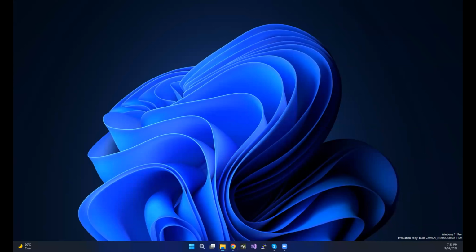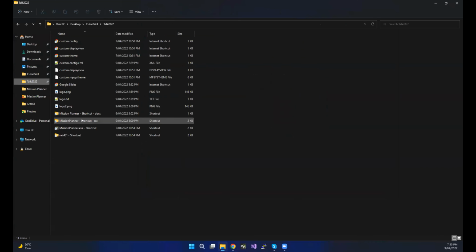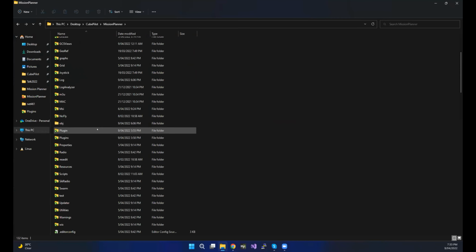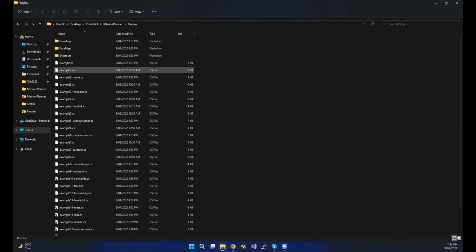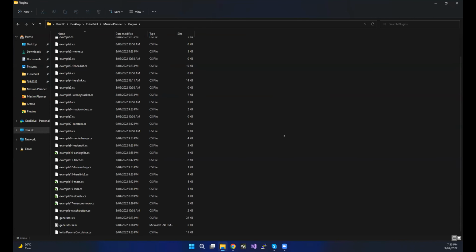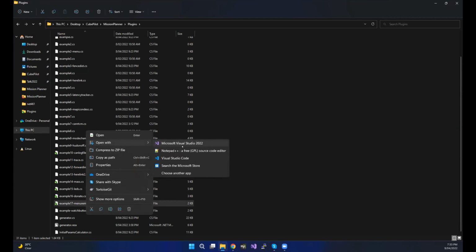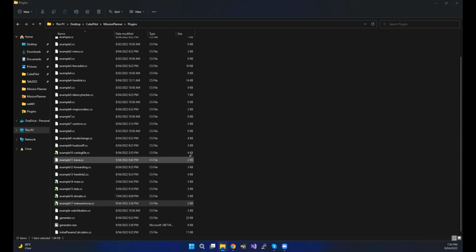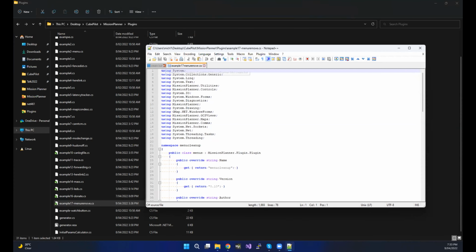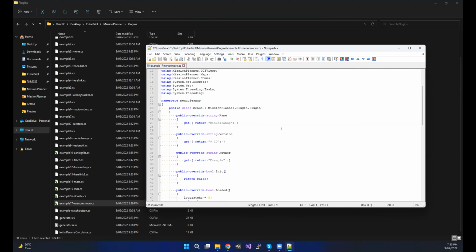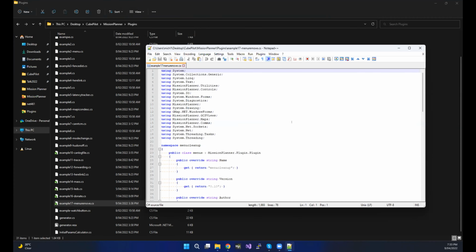So what we're going to do is start by going to the Mission Planner source directory. In the plugins directory, there is a whole bunch of examples. I actually created an example earlier today, and we're going to go through this example right here. What this does is it removes menu items.